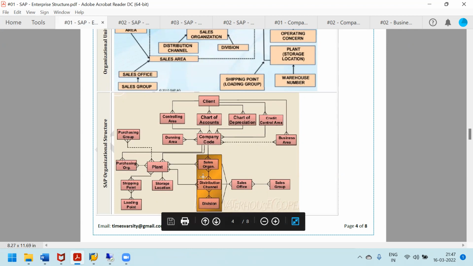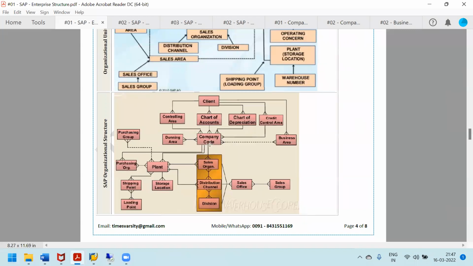which we will be discussing tomorrow. And then sales organization, distribution channel, division, sales office, sales group. These are SD organizational units, which we will discuss after. Organizational structure. Today, we will start with client, company, company code. We first try to understand, and all these, whatever you see here, these are FICO organizational units.